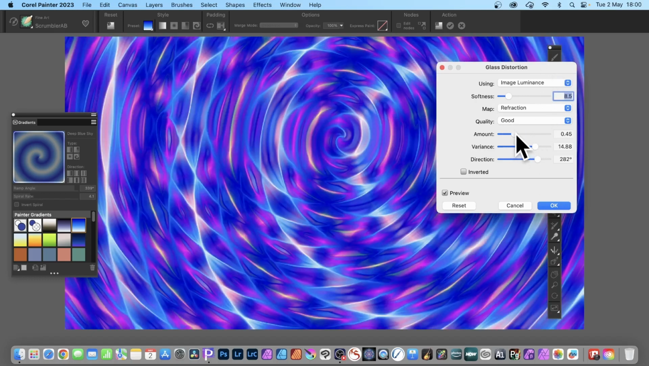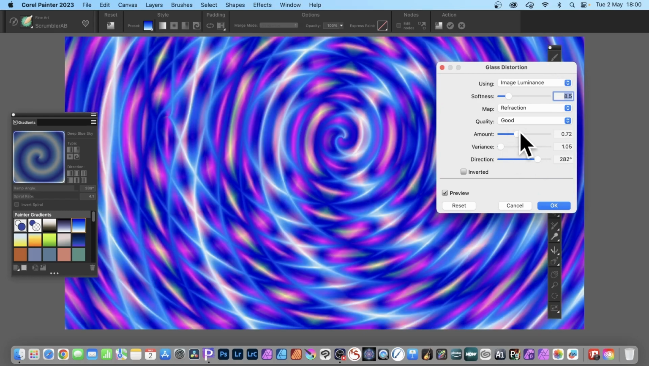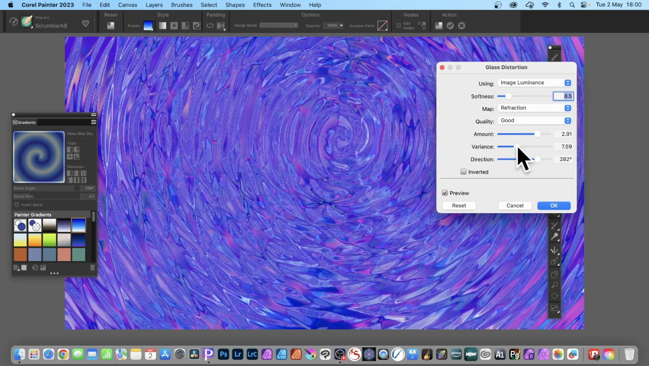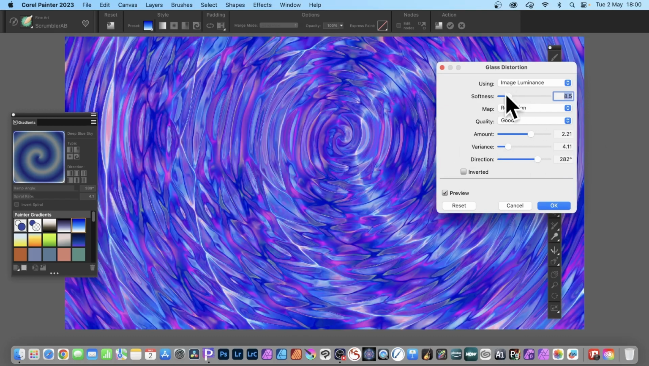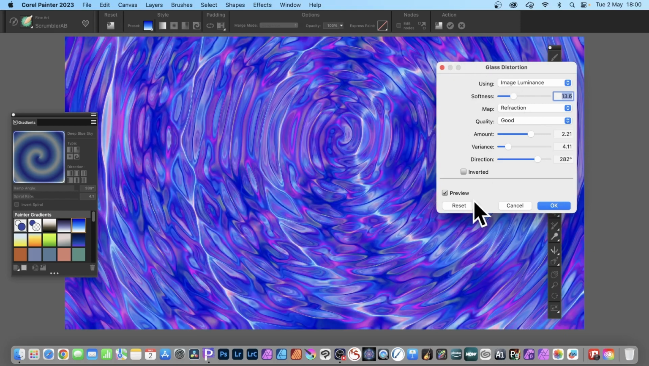Just reduce that down. Also, this variance. So variance, you can reduce it down, amount, reduce, and you can see the result of that. So you can create some very extreme, there's no variance at all there, so you can push this up, and now you get more, like say, a water effect. So you find a happy medium where you want to put it. Like that. Maybe change the softness. There's lots of combinations. Unfortunately, there's no way of storing presets. It'd be really nice if there was a feature like that in Painter.